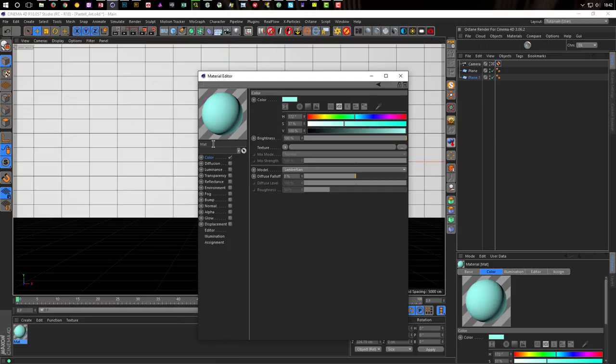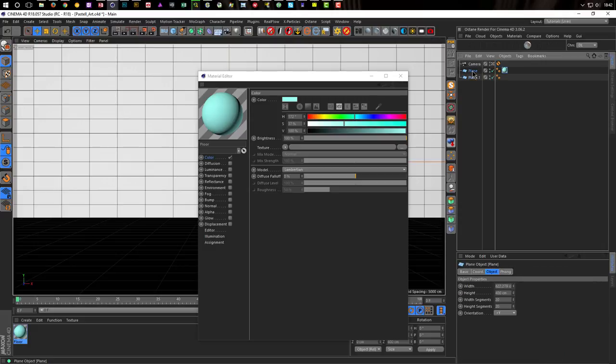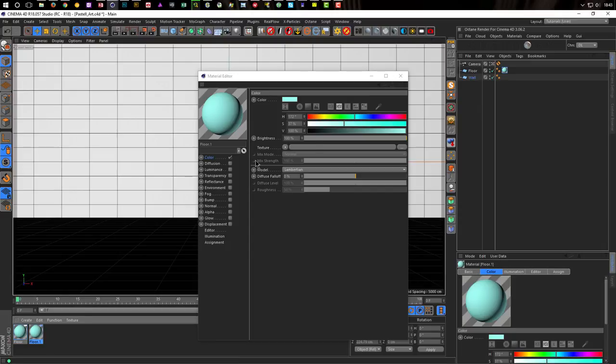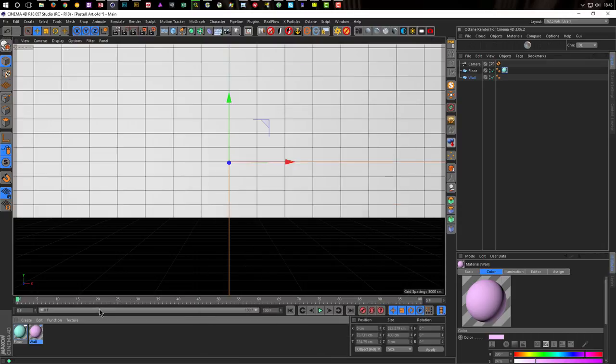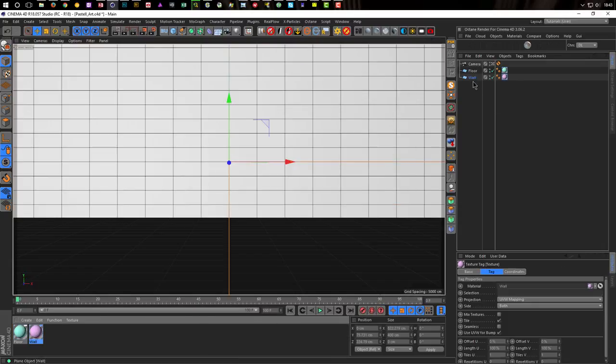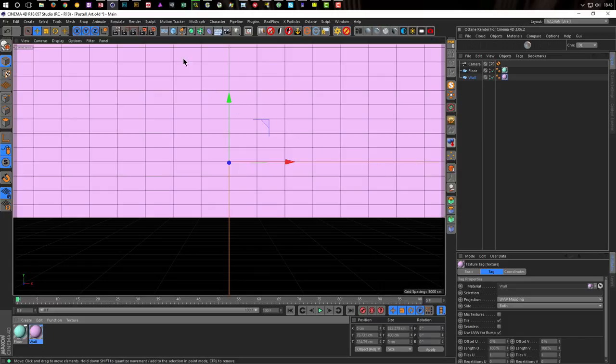Okay, so this is the floor, and of course I put it on the floor, and this is the wall. So let's see here, I don't know, something like that, very pastelish. Okay. On the wall.